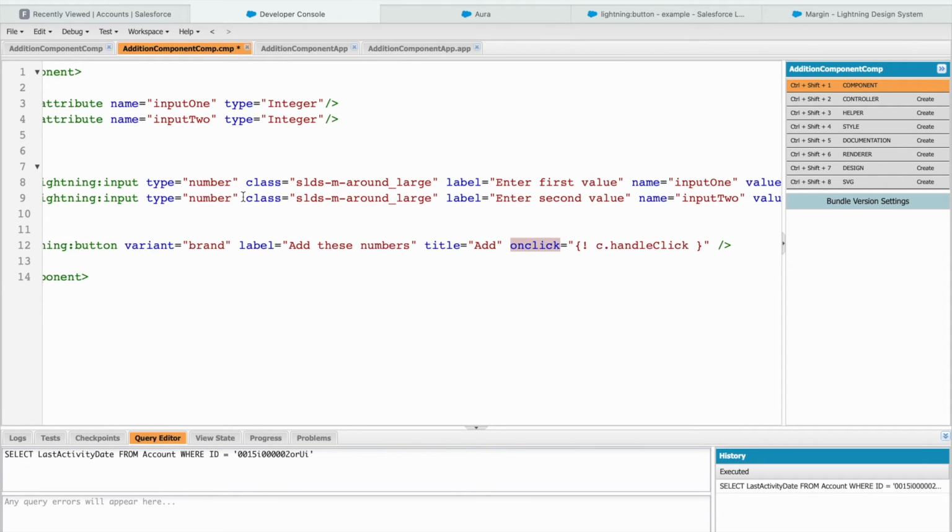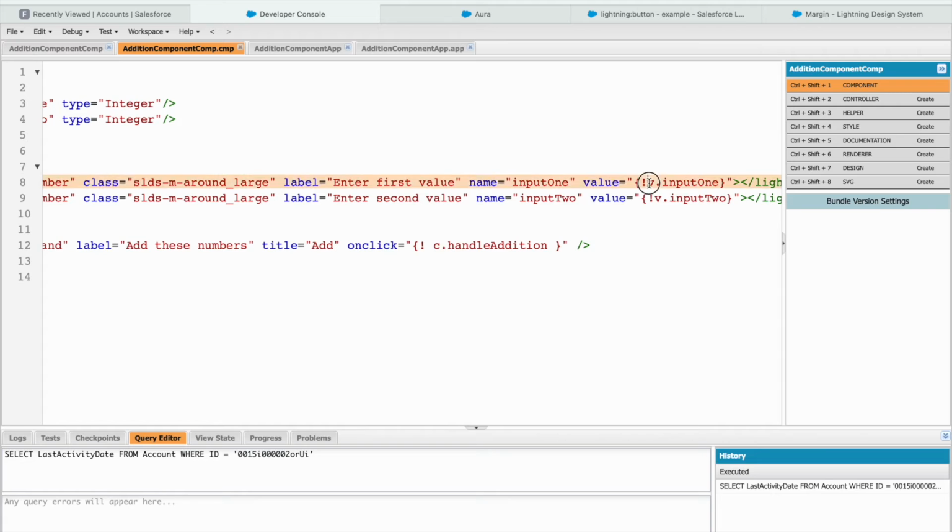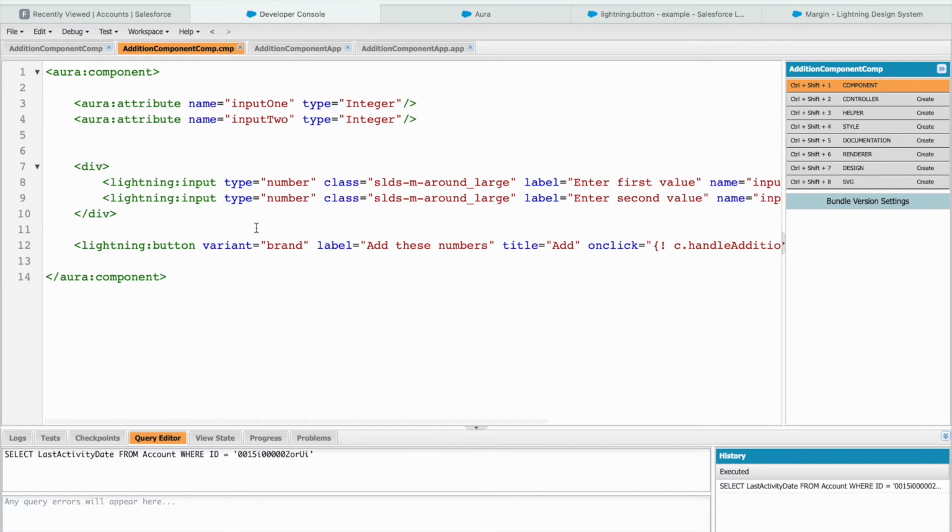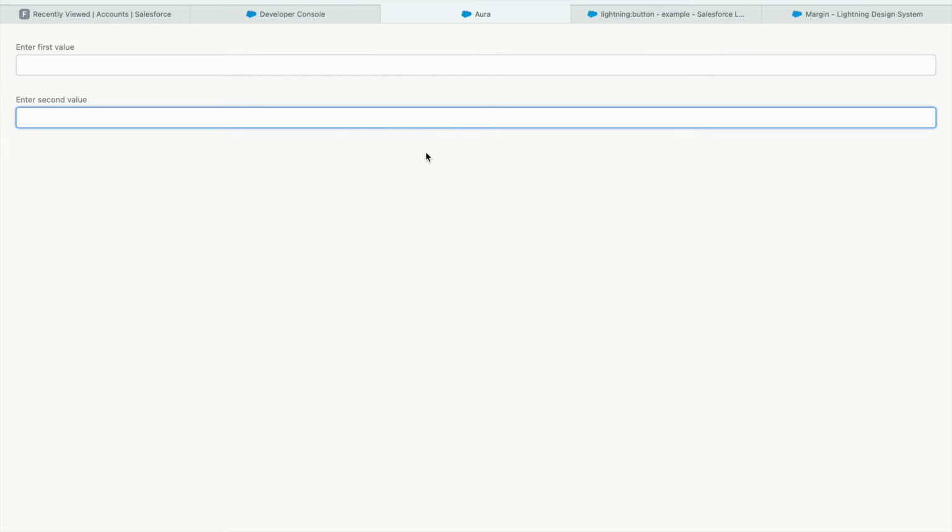You want these numbers to be added, right? So we'll just say handle addition. And if you now notice, the values here are v dot input 1, v dot input 2, which is nothing but view, which means you'll see them on the screen, whereas this is c dot, which means it's trying to say handle addition is a method that has to be called from the client side controller. So it says on click, go to the handle addition method on the controller, which is still not defined. We'll define it soon. Let's save this, and now let's go back to our component and say refresh.